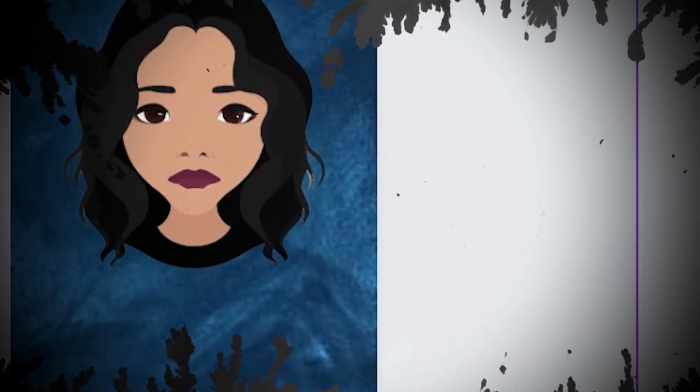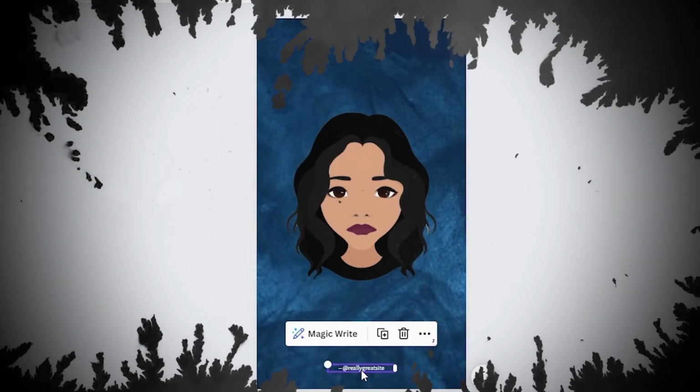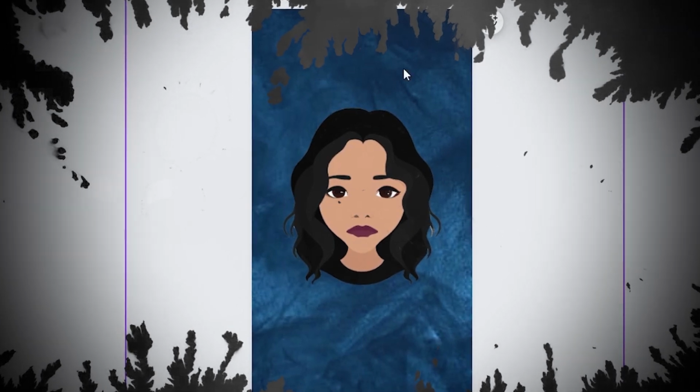So now that we have our character with the backdrop, you'll notice that it's not really alive like we want it to be. It's actually very easy to do this.